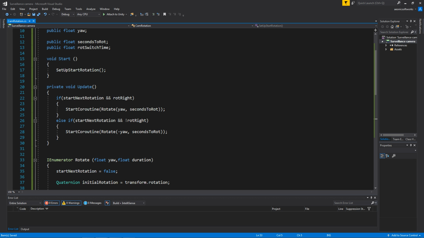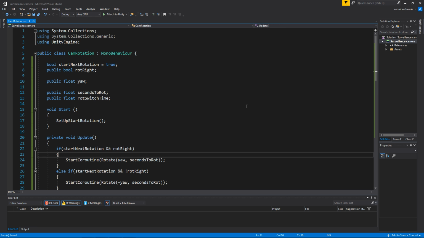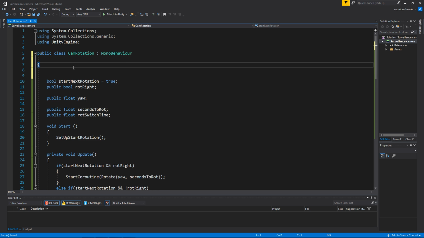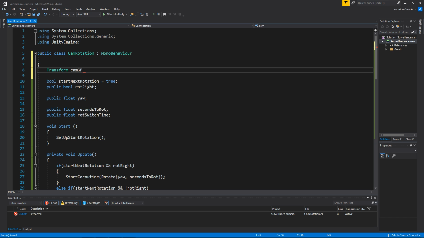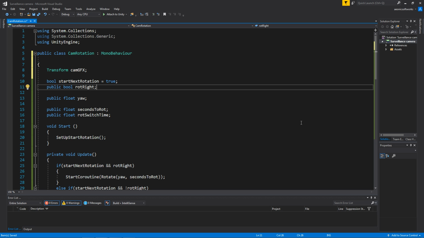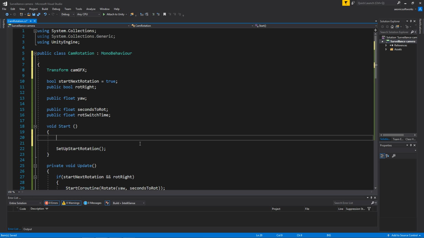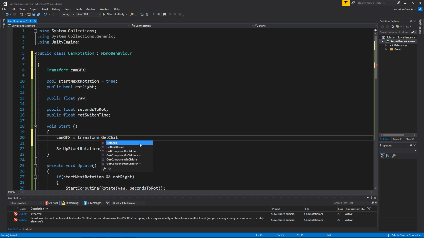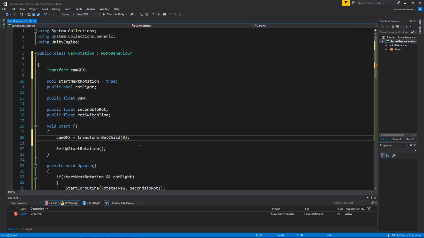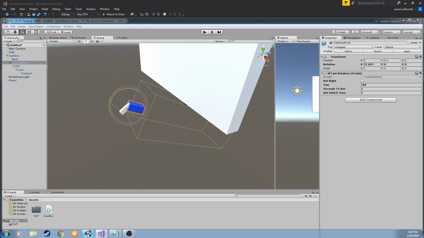So heading back into the code, we are going to change the position of the camera's head. And to do that, we are going to need a transform. So just at the top, I'm going to say Transform. I'm going to call this camGFX, which is basically just the graphics, the blue box of the camera. And we are going to change that a little bit in the start. So in start, I'm going to say camGFX is equal to transform.GetChild(0).